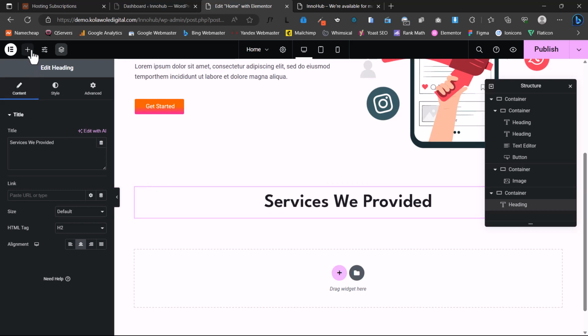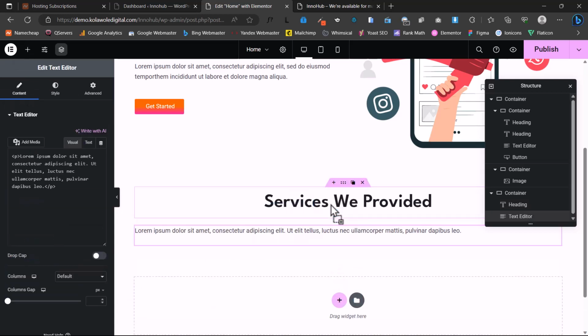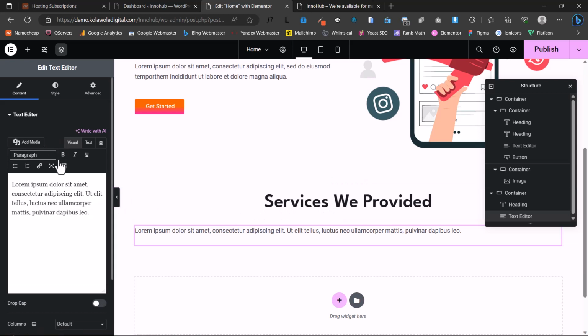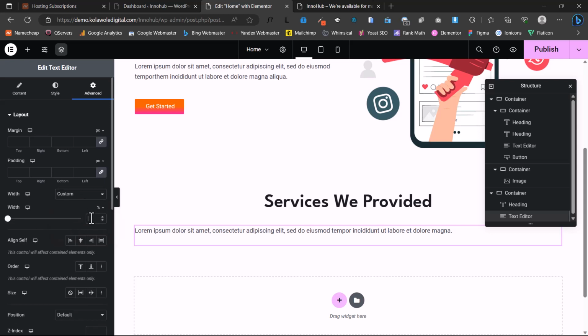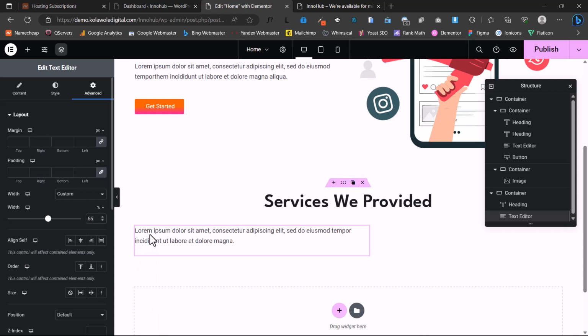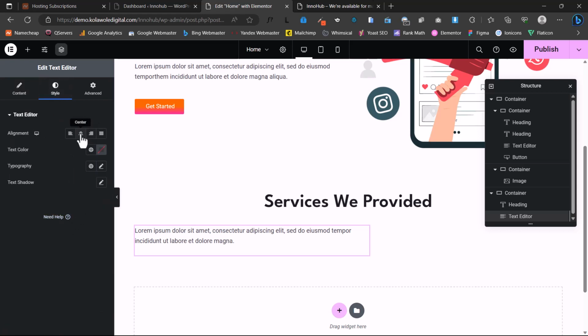Now click add element. Add text. Change the text. Now go to advanced. Change the size of the text. Change it to custom. Then set it to 55. Go back to content. Go to style. Make it center align.